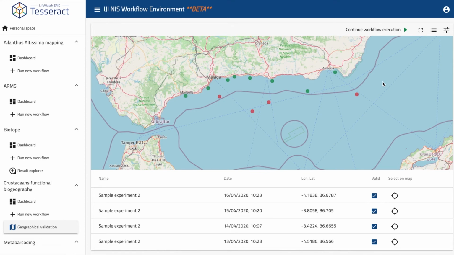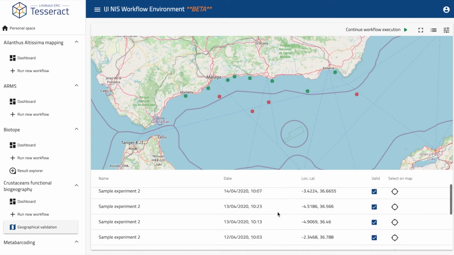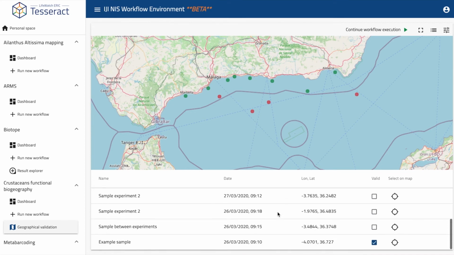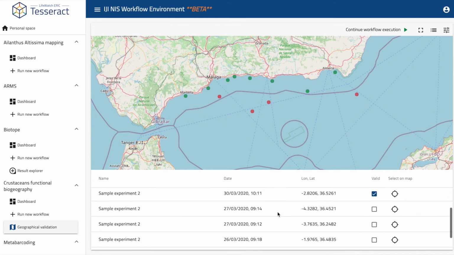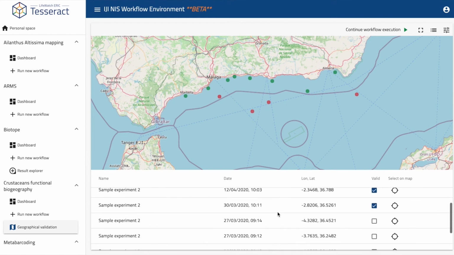The Geographical Validation tool is designed to efficiently visualize all the samples that have been input by the user for this workflow, and to filter in or out all the samples that the user considers valid or invalid. To do so, the user can visualize all the samples displayed on a map. At the bottom, there is a table containing all the information of the sample, such as the data that was collected and the description of it.